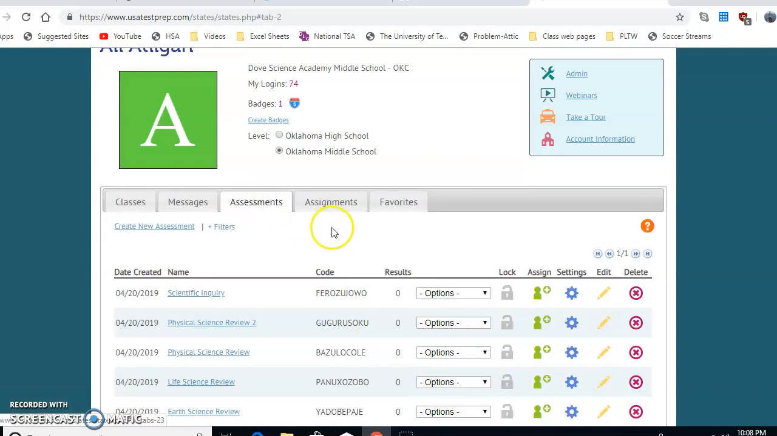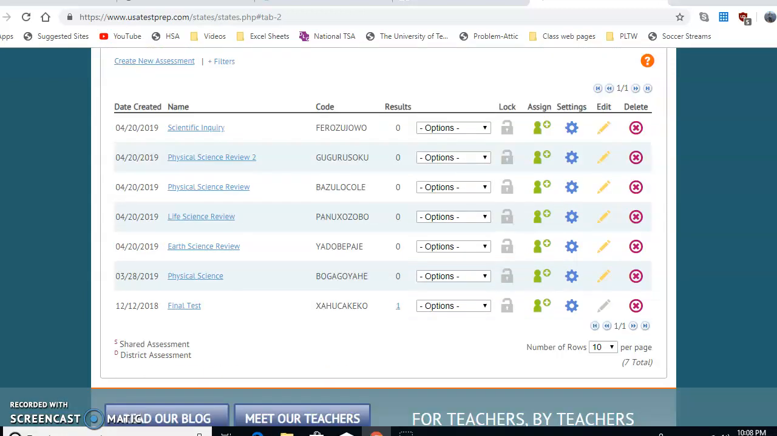You can create assessments and assign those to the students. As you see over here, there is the assessment name and the code. Students cannot take the assessments, and that's a good thing about this. Even if they can see those assessments from their account, they cannot take them without this code.